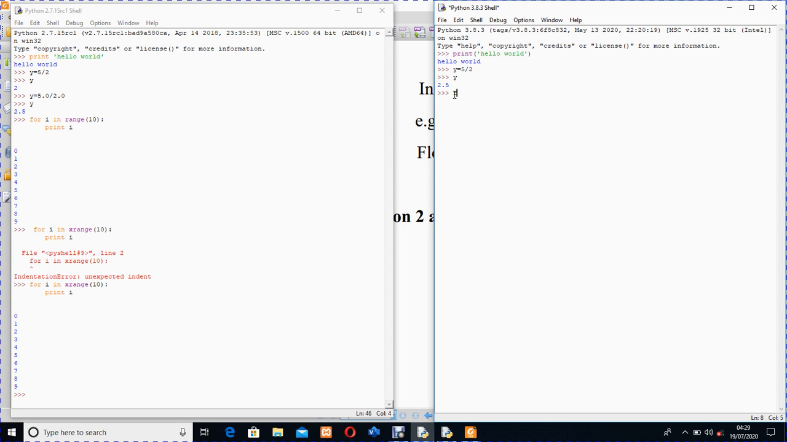Let's say, for instance, for I in range of 10, print I, don't forget to put parentheses. You see the result. This xrange is only in Python 2. You cannot write it in Python 3.